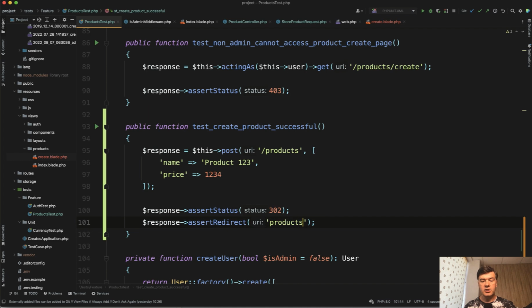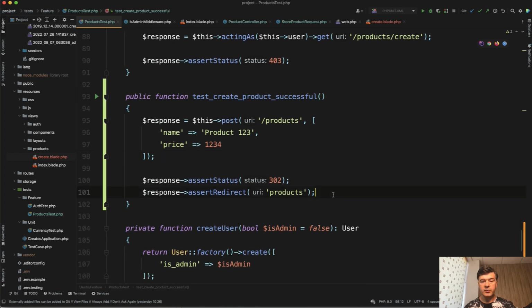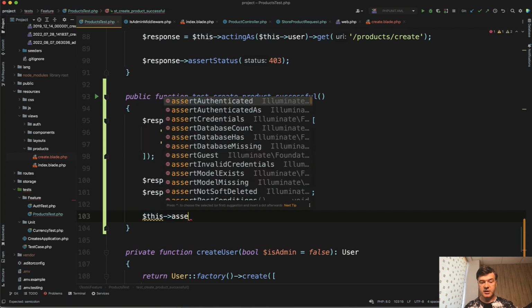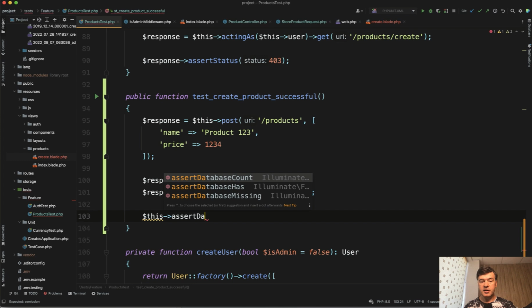So this is actually covering the feature test of what happens in the browser. But what it doesn't cover is what happens in the database, whether the product was actually saved or not. And for that, we will add more assertions in the same test. And for the database, one of the assertions is assertDatabase. And here you can see three assertions: databaseHas, the opposite is databaseMissing, if it's not saved in the database, and also you can assertDatabaseCount, how many records are for your condition.